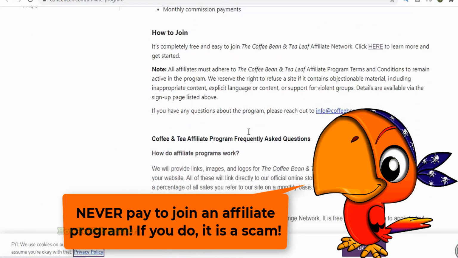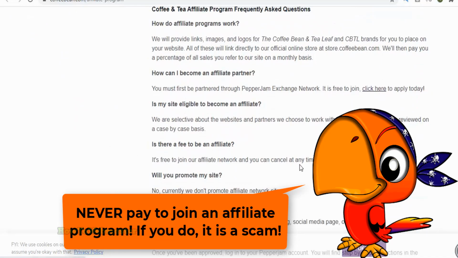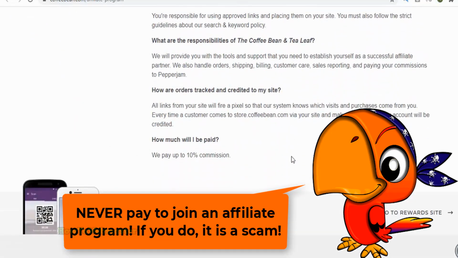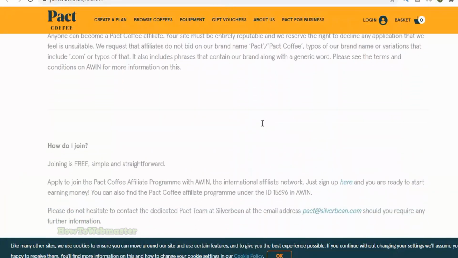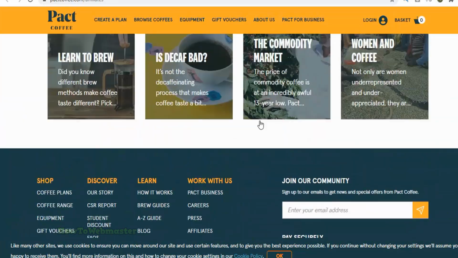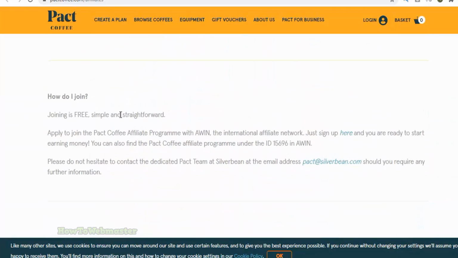Let's go to the site we opened for coffee. Here on this page, you can see all the required affiliate information. Now let's go to the next site. Here also we can see all the earning details, cookie period, and how to join. Like it says, it is free, simple, and straightforward.